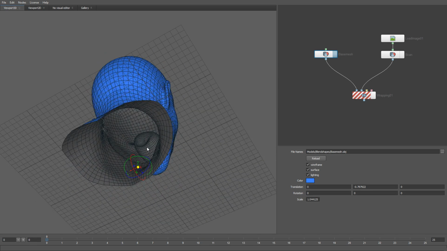You can see that our base mesh contains a mouth socket and there's nothing on the scan that we can fit it to. So we need to exclude the mouth socket from the wrapping process. To do that, I need to create a Select Polygons node.